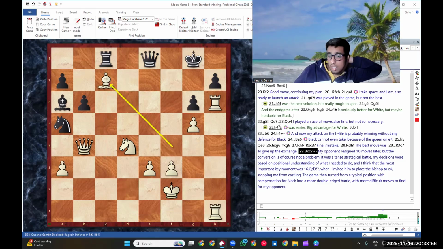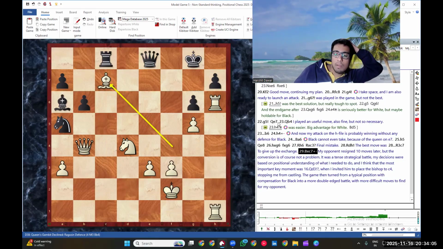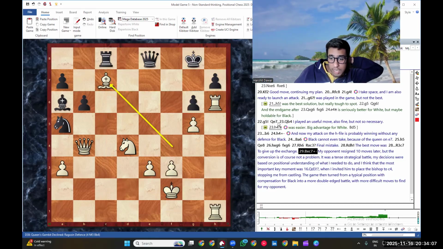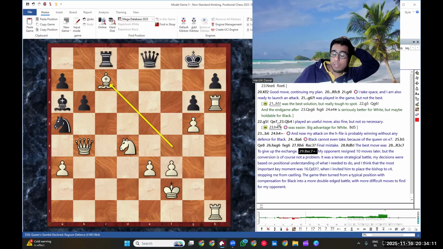To give up the exchange, bishop C7. My opponent resigned 10 moves later, but the conversion is of course not a problem. It was a strategic battle. My decisions were based on positional understanding of what I needed to do. And I think the most important key moment was queen D3. Interesting. Very nice idea, baiting that bishop.